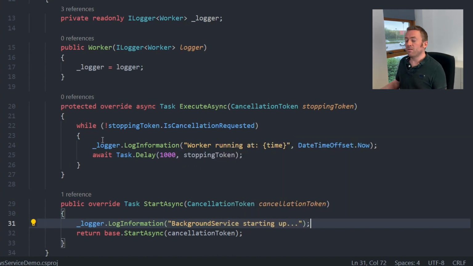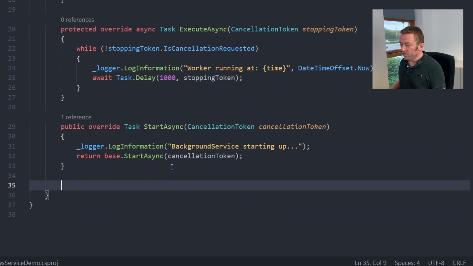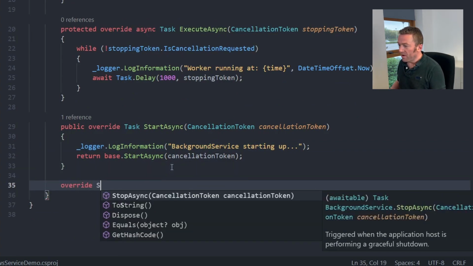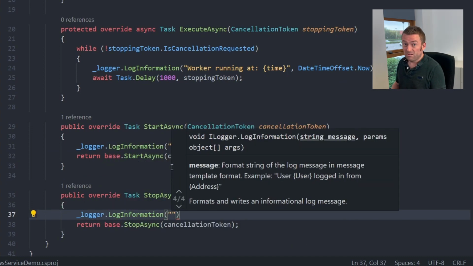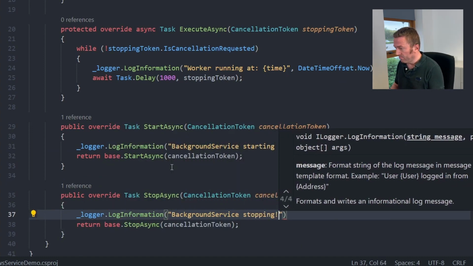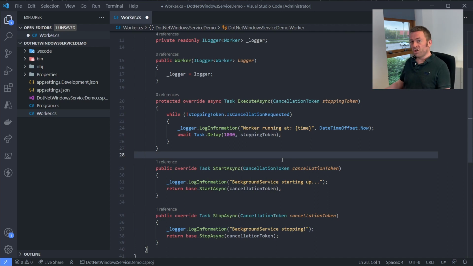And we can also hook into our shutdown event using the StopAsync method. And here we'll just write out background service stopping. And that'll really do for our example. We just want to show how to install this as a Windows service. So there's no point in getting too complicated with what we're doing in our service.